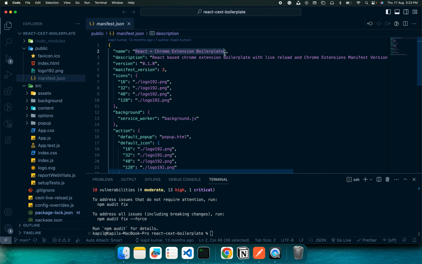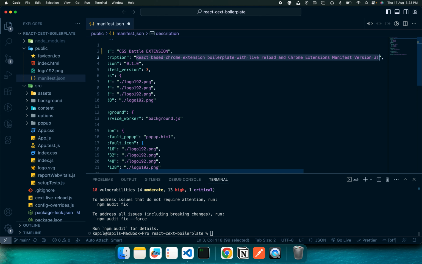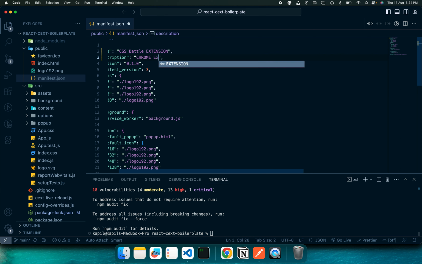So in this React, this is the boilerplate name, or we can change the name. Let's make sure that we have a name which we want for our extension. So we'll have CSS battle extension. For description, we can say something different. Let's say Chrome extension. I'll change the casing here also. Chrome extension to minify HTML. So yeah, this is what we need.